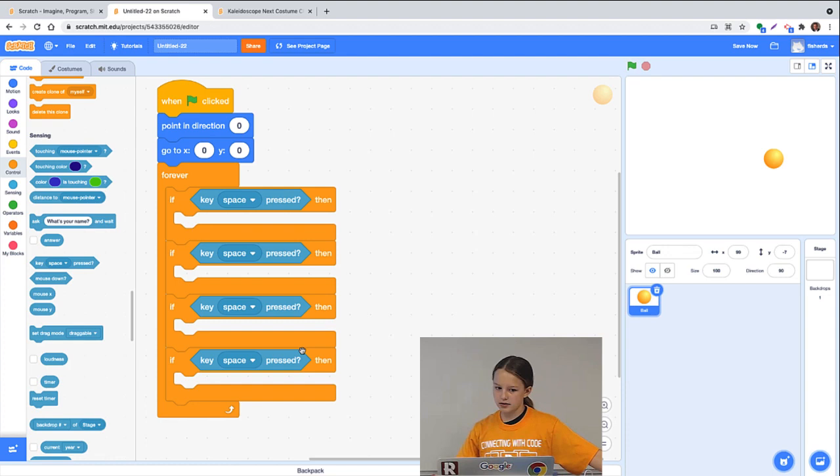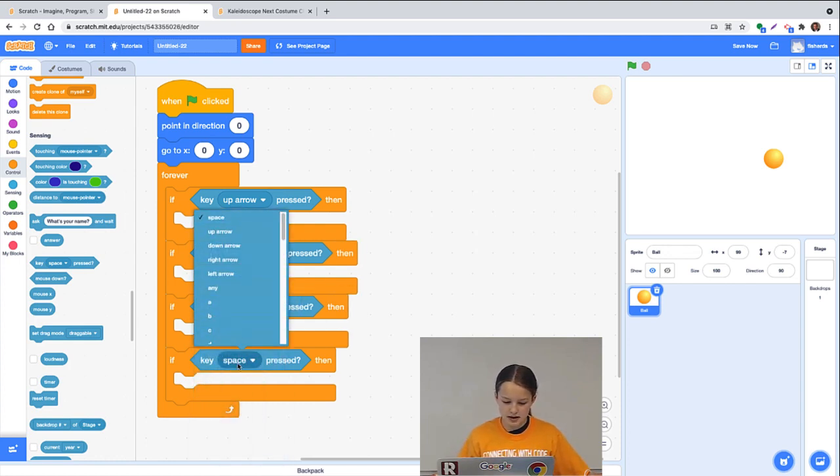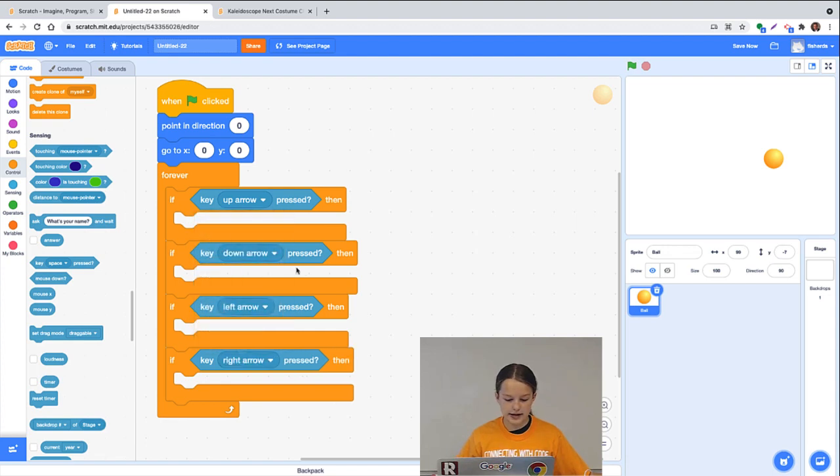Once you do that, you're going to change space to up, down, left, and right arrow key.